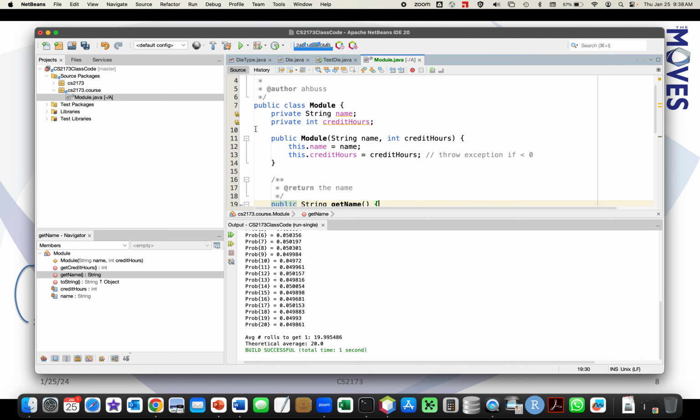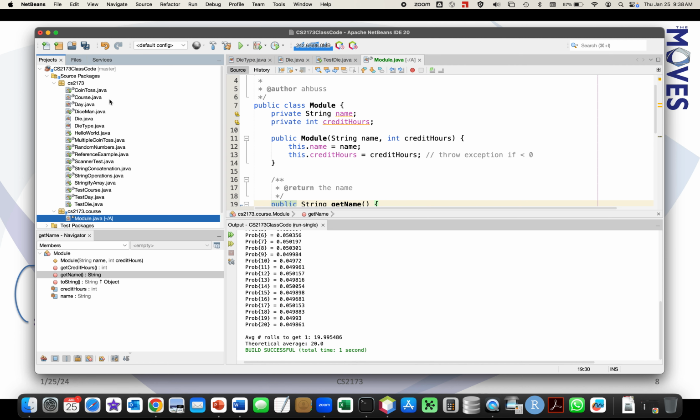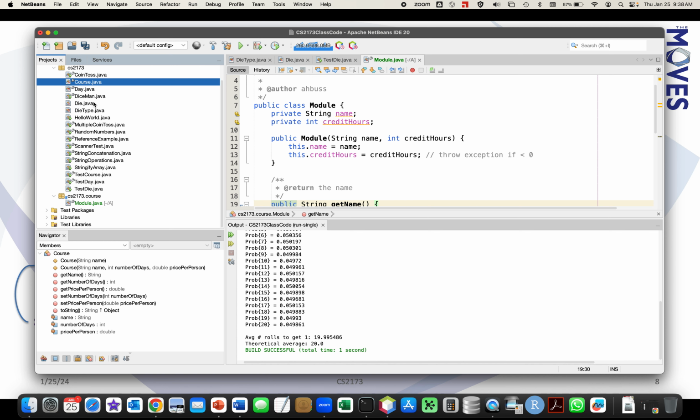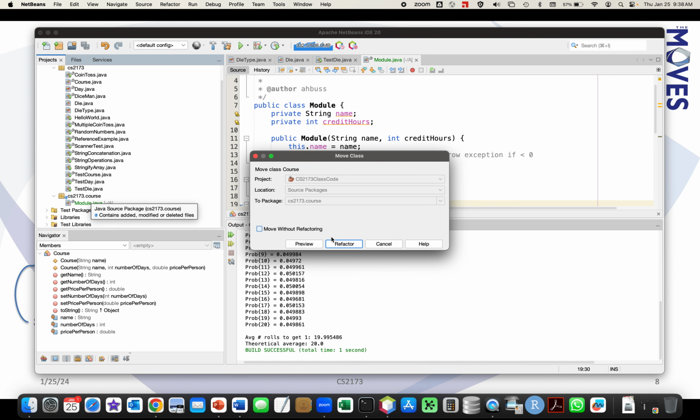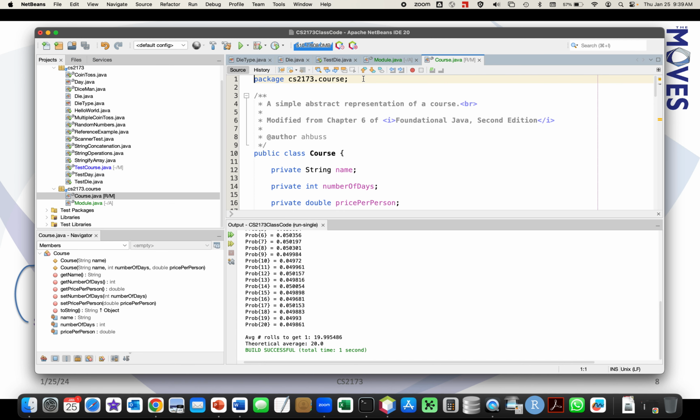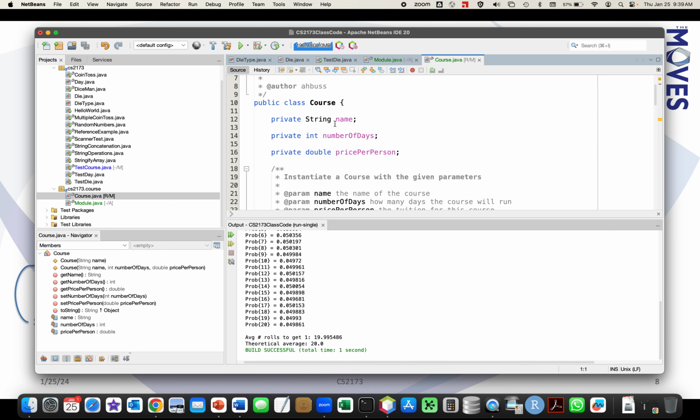Okay, so now I want to connect this to the course. Now here's my course, and actually my course is in the other package. One of the cool things is that I can just grab it. If I put something in a package I don't want, I can just drag it to the right one, and it will actually refactor my course in this case. It changed the package declaration and everything.